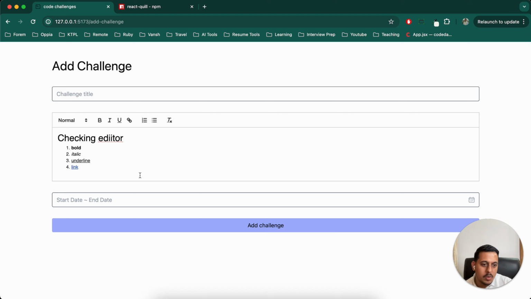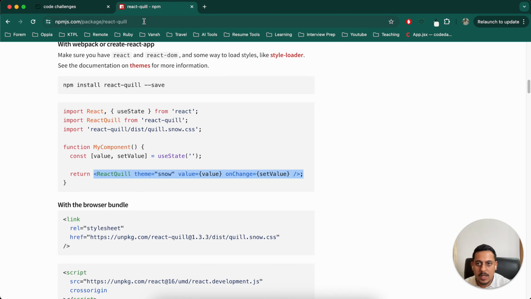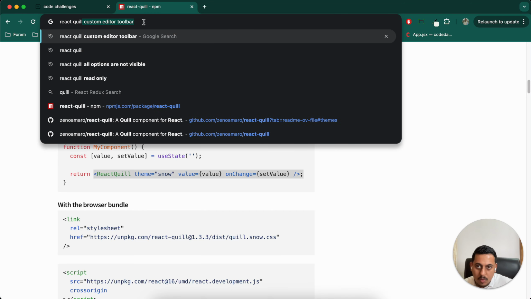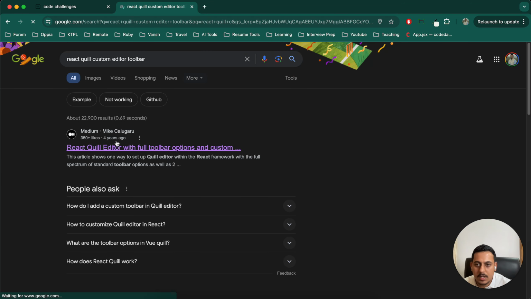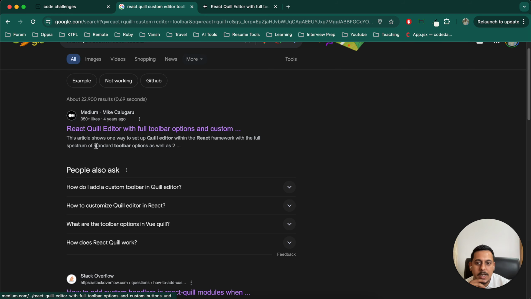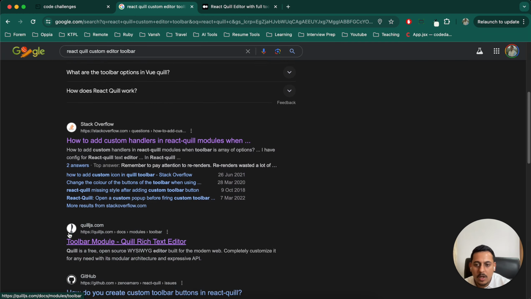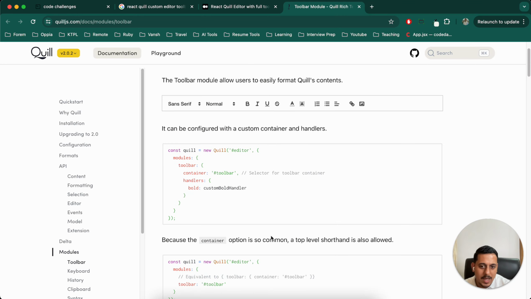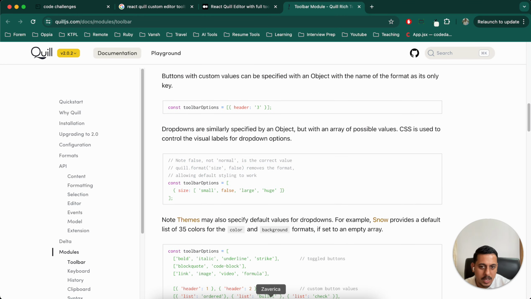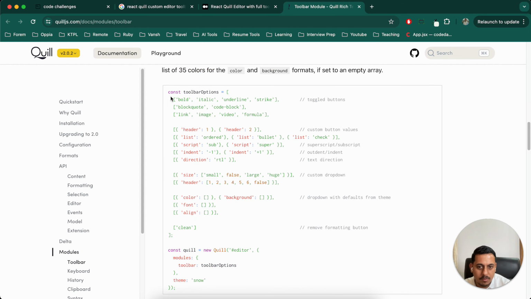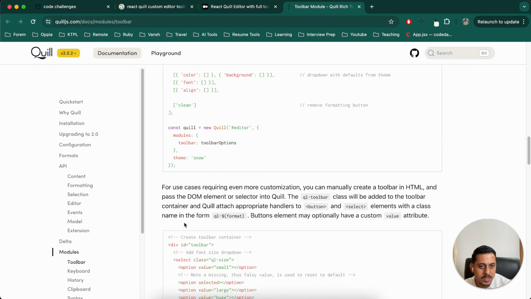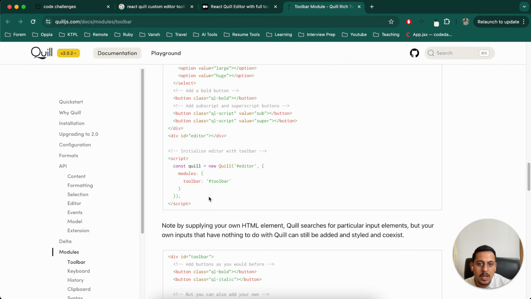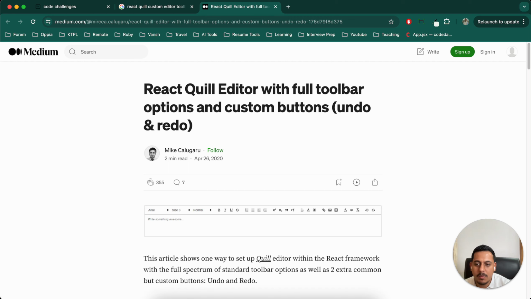What I want is to add an image also. So I want an option of image editing also. For that I'll use the React Quill custom editor toolbar. You can go to this Medium article, or you can go to quill.js. In this, they have explained in detail how you can implement this. Basically, you can go through these toolbar options and customize everything. In my case, I'm doing it in a simple way. Let me pause.